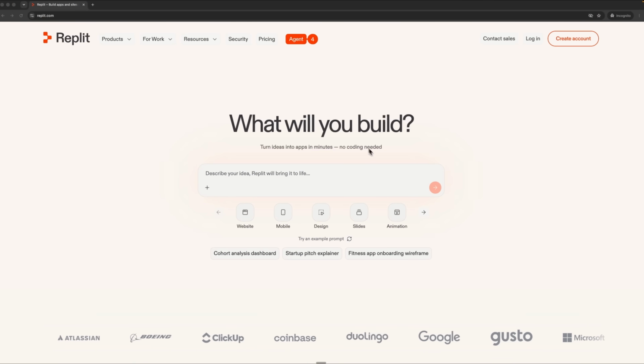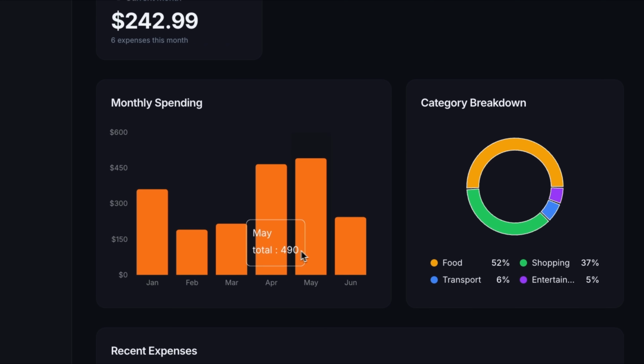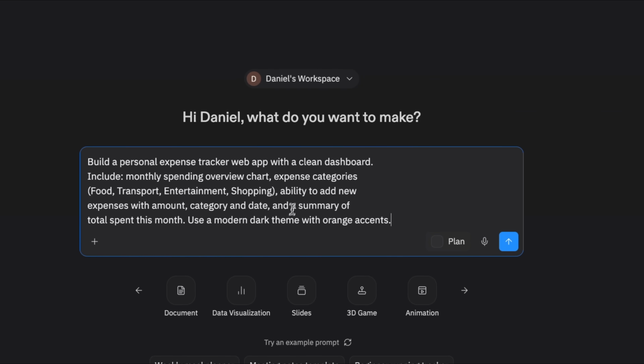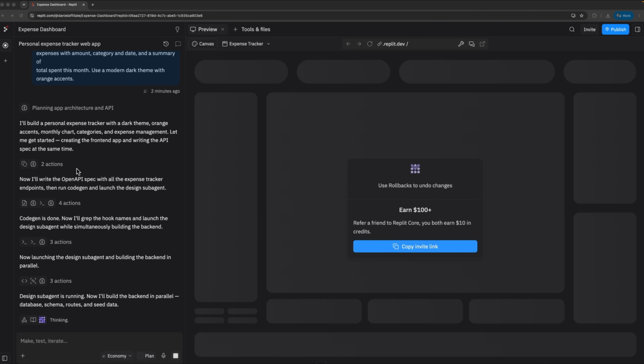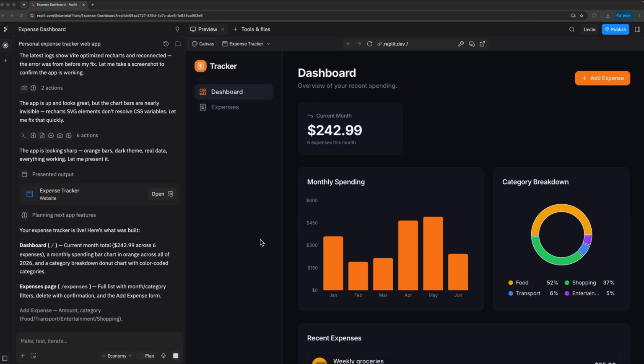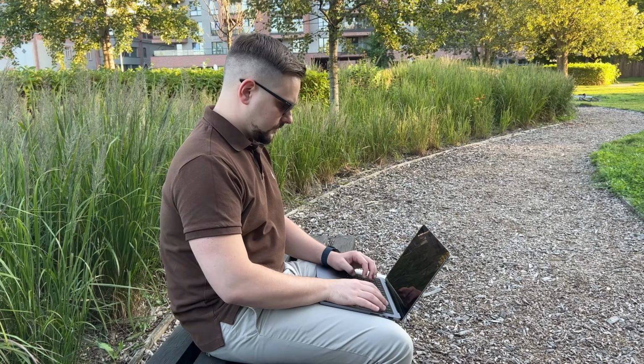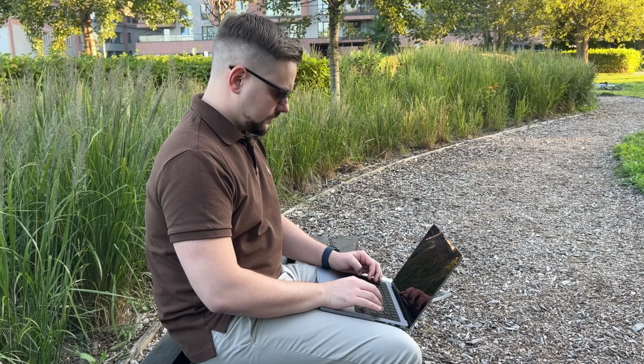Folks, let's start with the basics. Replit is a platform designed to turn ideas into real products from a simple description. Instead of spending time setting up tools, configuring infrastructure, and managing separate stages of development, you can build and deploy projects from a single workspace.